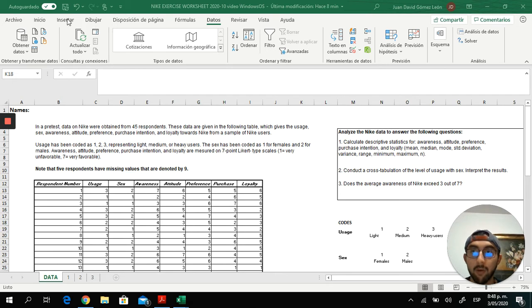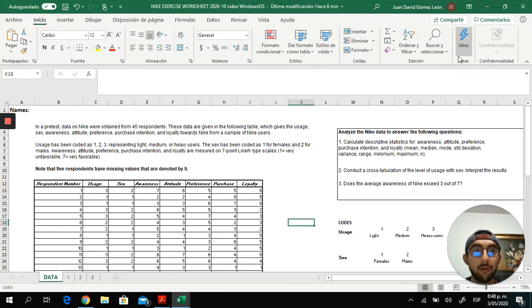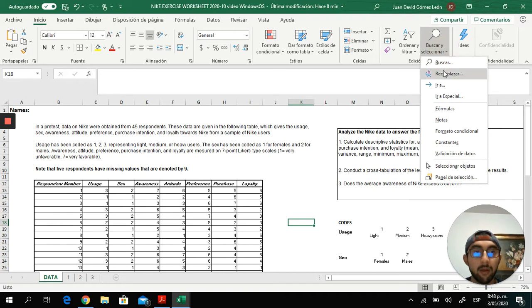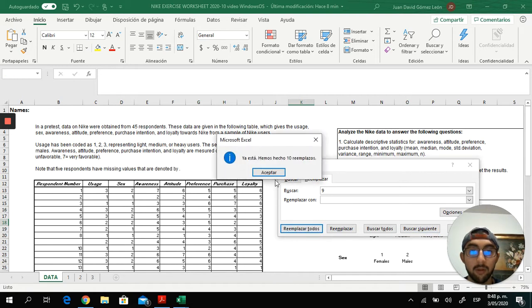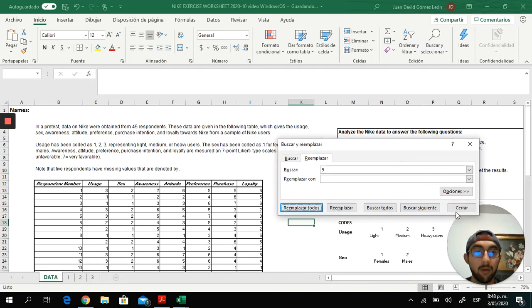You do it here by going to Inicio, buscar y seleccionar, reemplazar, replace. You can do the shortcut, which is Control L in Windows. So reemplazar, buscar for 9, reemplazar with nothing. You just click reemplazar todos. It should make 10 replacements, or 10 reemplazos. You click accept. That's the first thing you need to do when doing the workshop, guys.